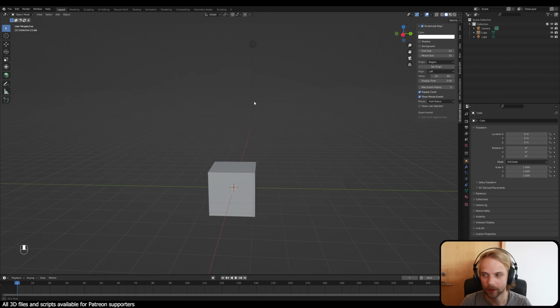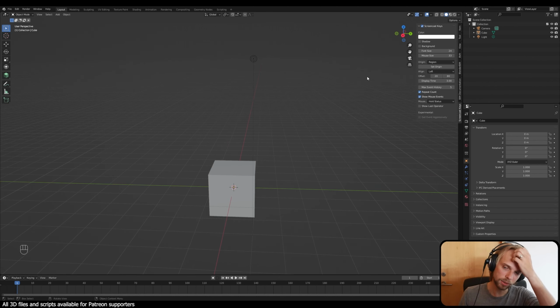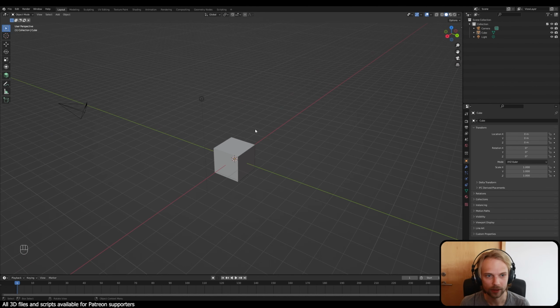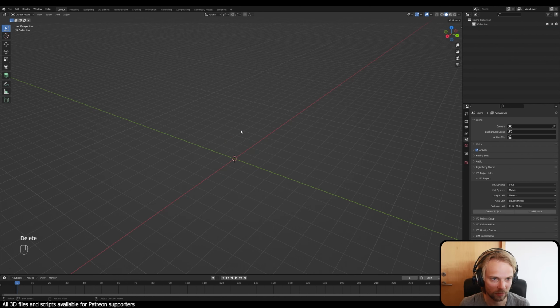So first things first, we want to get rid of all of the objects here in the scene. To do that, I will just hit A, hit delete, and click on the delete button. So this gets rid of everything. We have a clean, fresh, new slate.